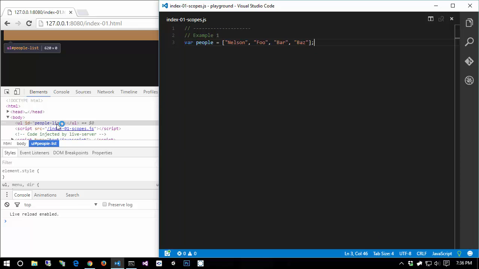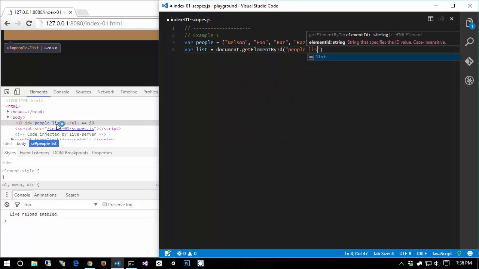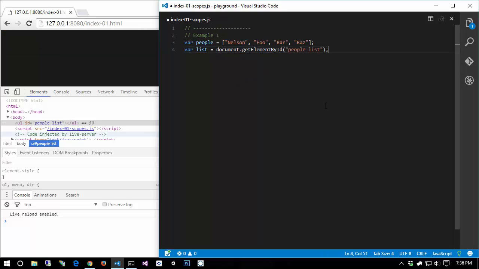You guys might have run into this issue if you wrote, let's say, an image gallery where you populated a list from JavaScript, maybe from an AJAX request, and you wanted to add click handlers or something to that. So the first step is we need to get a reference of our list elements. So I'm going to say var list equals document.getElementById, and we'll do people-list. So now this variable list points to this element in our HTML.